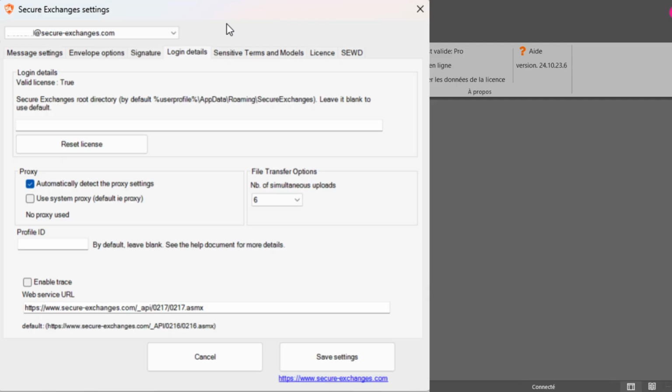File transfer options. You can set the number of simultaneous downloads for files you receive or send via Secure Exchanges. The default setting is 6 simultaneous transfers. Profile ID. This field is intended for specific, advanced configurations. In general, you can leave this field empty. Consult the help documentation if you need to configure a particular profile ID.